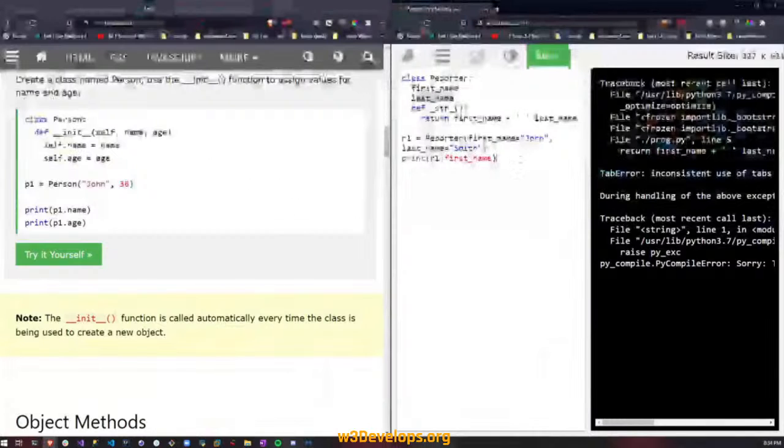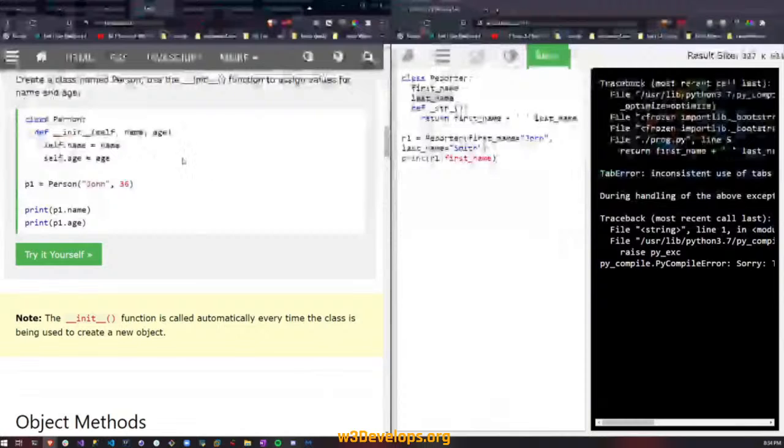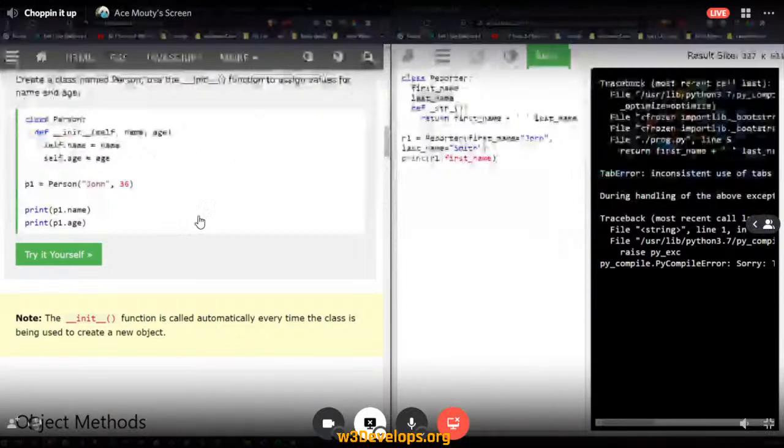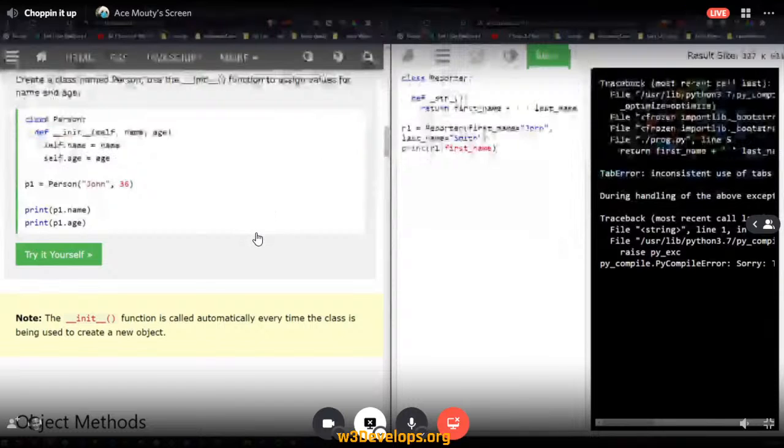All right. So let's do that. Let's do this. But we're not going to use what they gave us. We want to use what we want. So we're going to follow this template. I want to create a reporter class that has access to a first name and a last name. So how would that work?